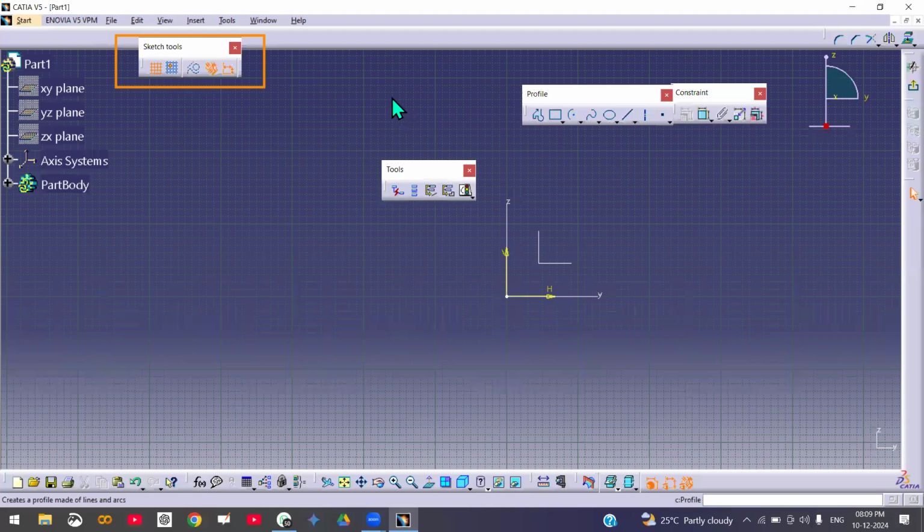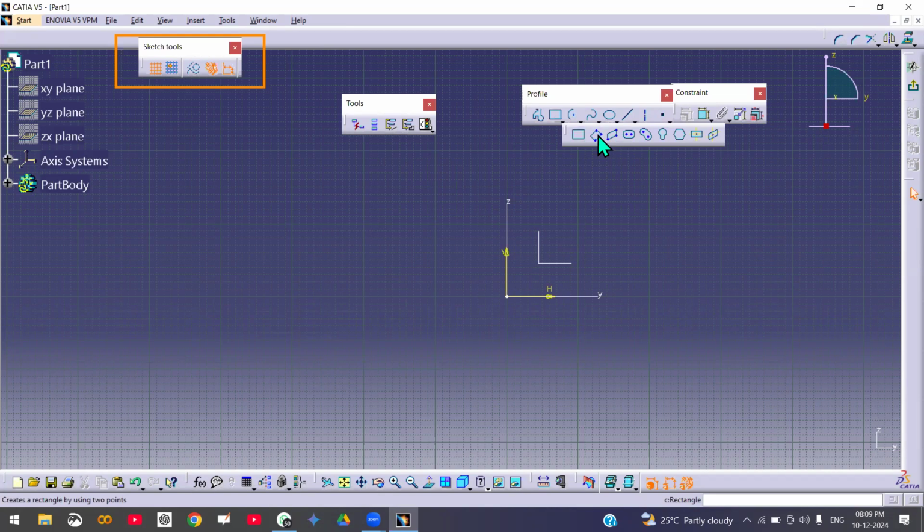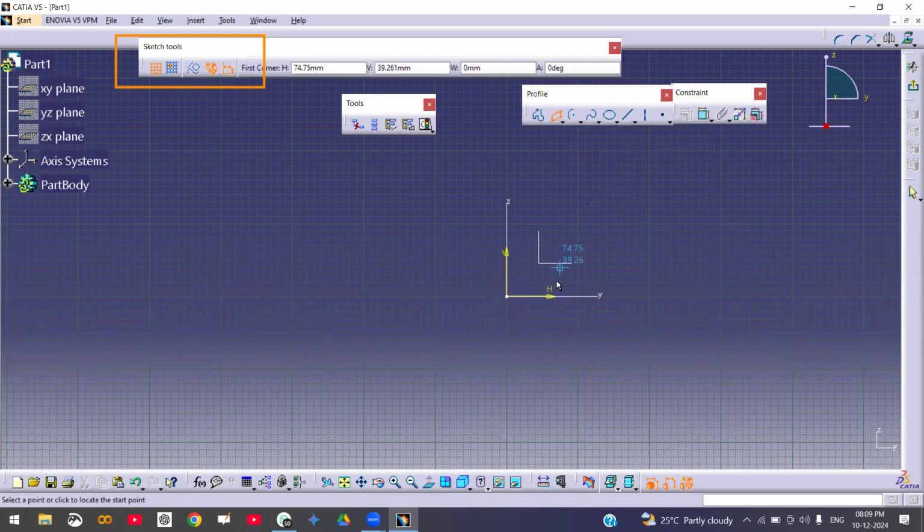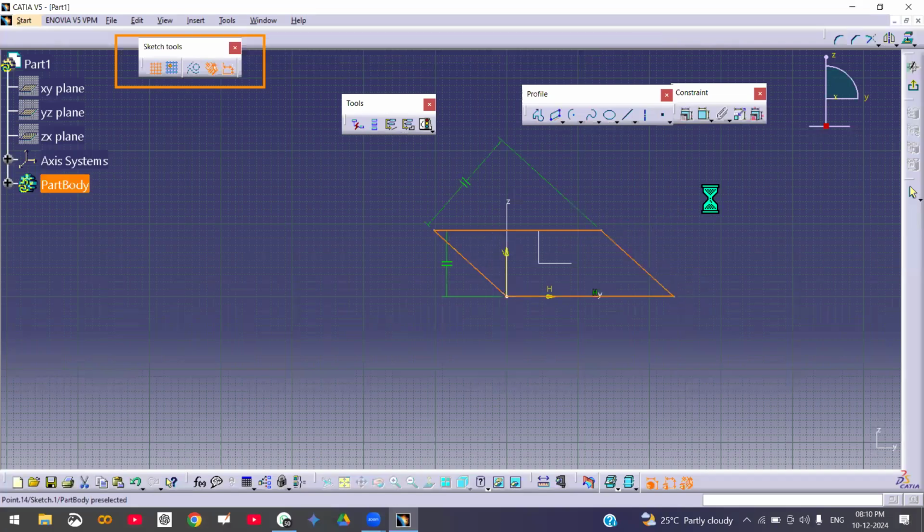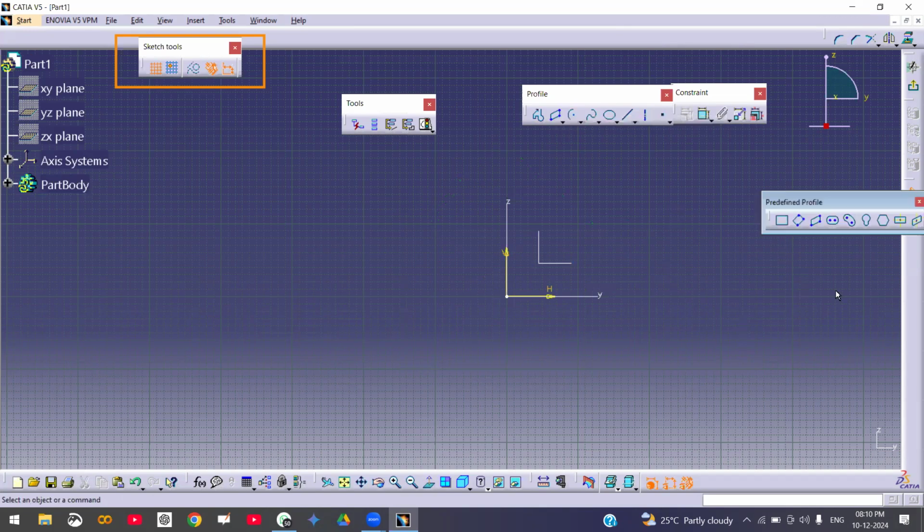So next command is, in the rectangle, you have many commands, like oriented rectangle, then parallelogram. We don't use this oriented and parallelogram. So let me show you roughly, for your information. First I'll draw like this, and like this you can draw the parallelogram with an angle.